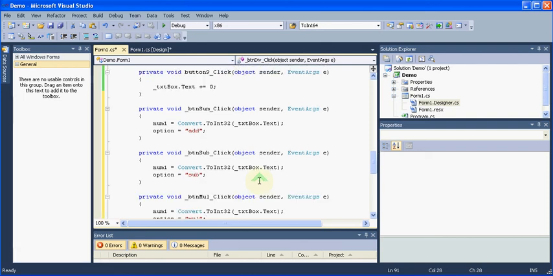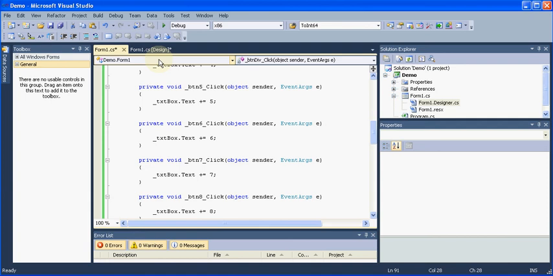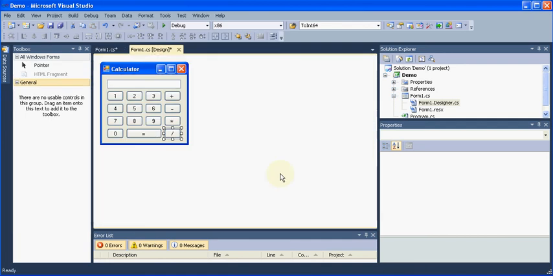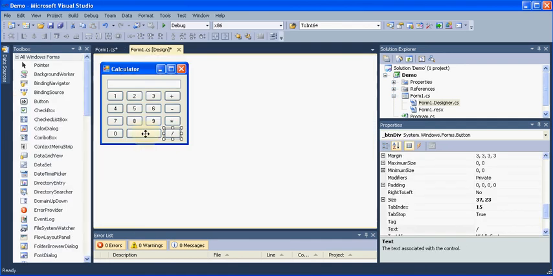So this is all the code we need, and in the next video we'll be writing the last code for our equals button, which will show us the result. Till then, thanks for watching the video and hope you liked it.